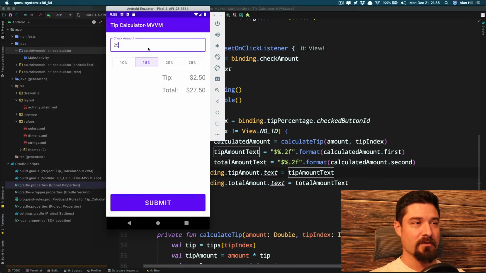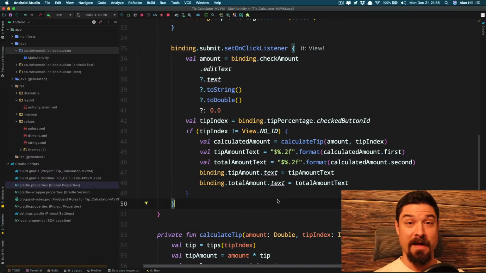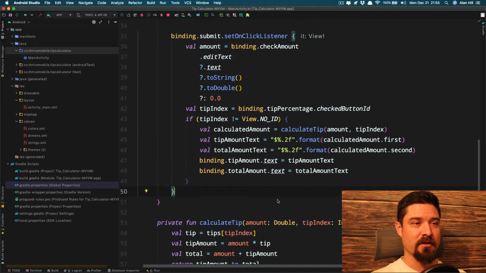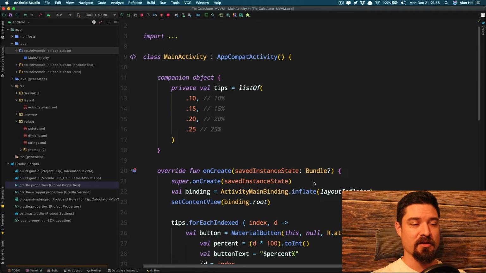All right, so what's going on here? Why is this bad? Why do we want to use MVVM? The main reason is that by pulling our business logic out into a view model, we're able to unit test it much better. So what is business logic in here? What would we consider business logic?